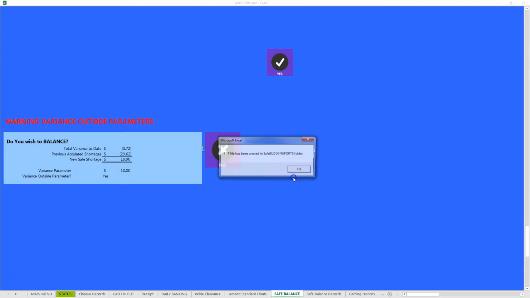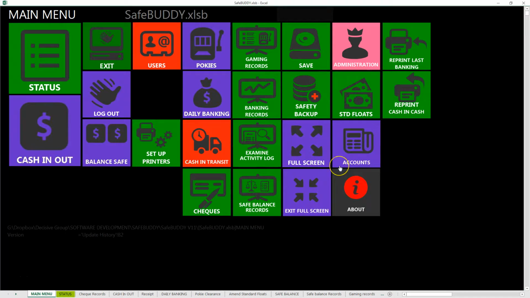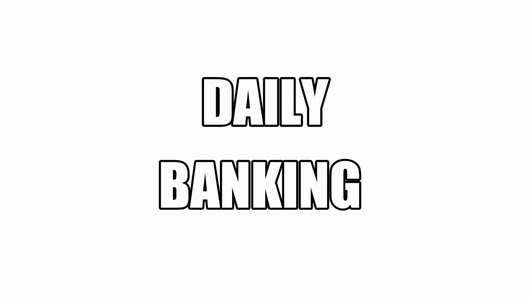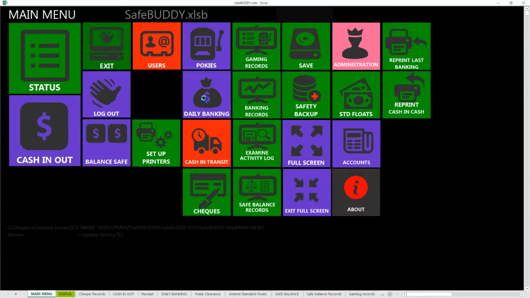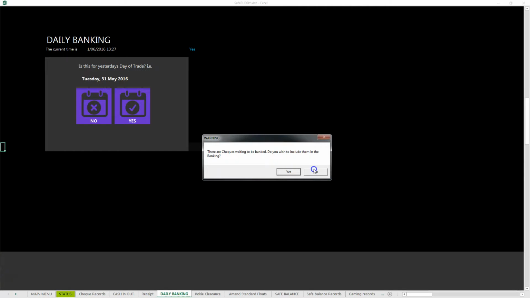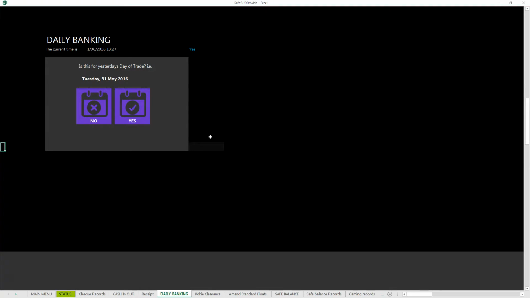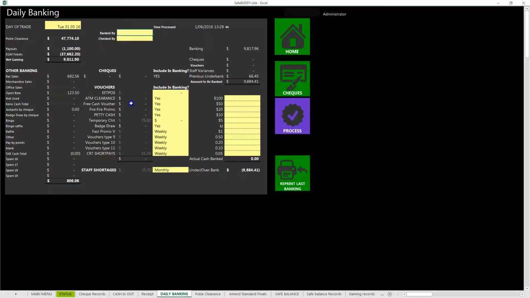That's how easy it is to do safe balances with SafeBUDDY, and we always recommend to do as many safe balances as possible. That way it makes it easier when you're looking for records in the activity log. Okay, let's do our daily banking. SafeBUDDY will ask, have you got any checks to be banked? In this occasion, let's say no. There is a separate video on how to process checks. Is it for yesterday's day of trade? Yes, it is.